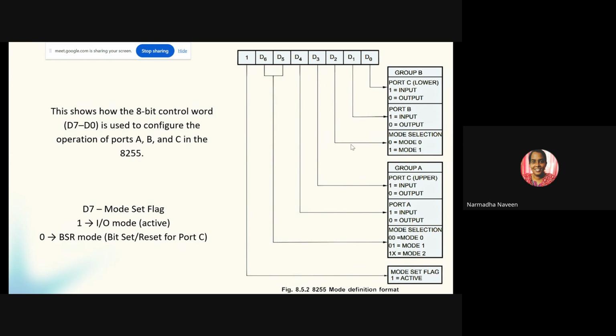And the D2 bit helps for mode selection. When it is 0, mode 0 will be active. When it is 1, then mode 1 will be active. And the next comes to group A, which is the D3 bit. When the D3 bit is 1, one of the pins of port C will be activated and will function as an input. When it is 0, it will function as an output.